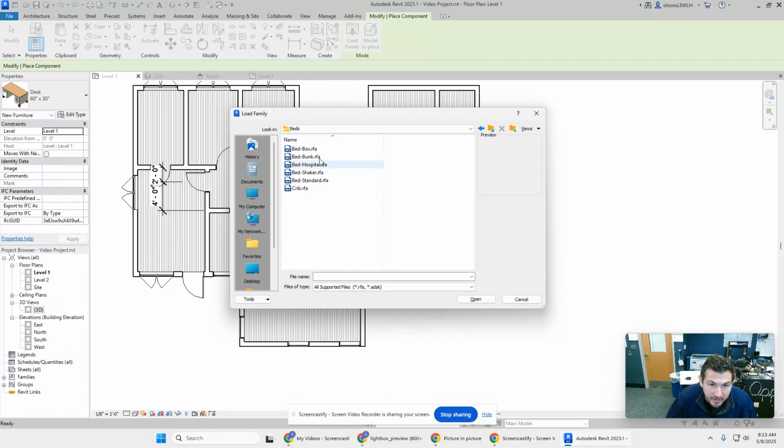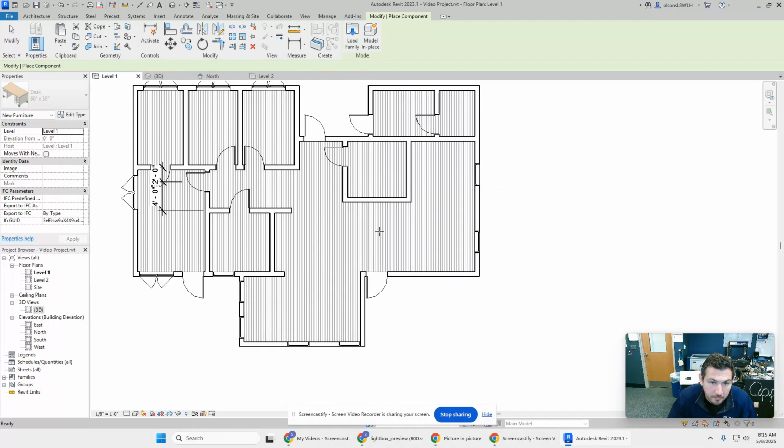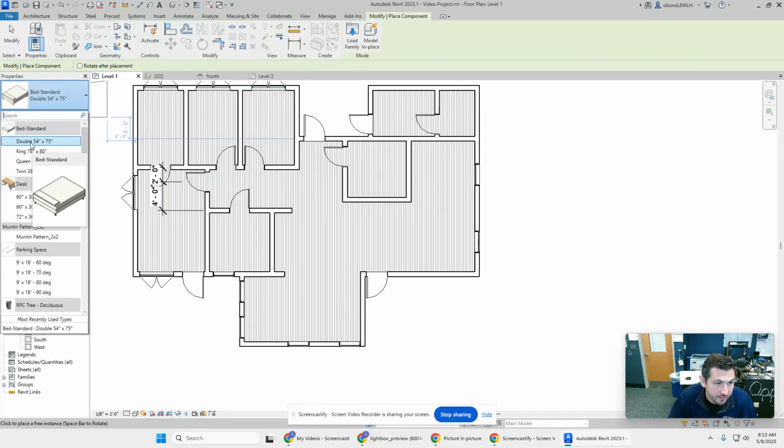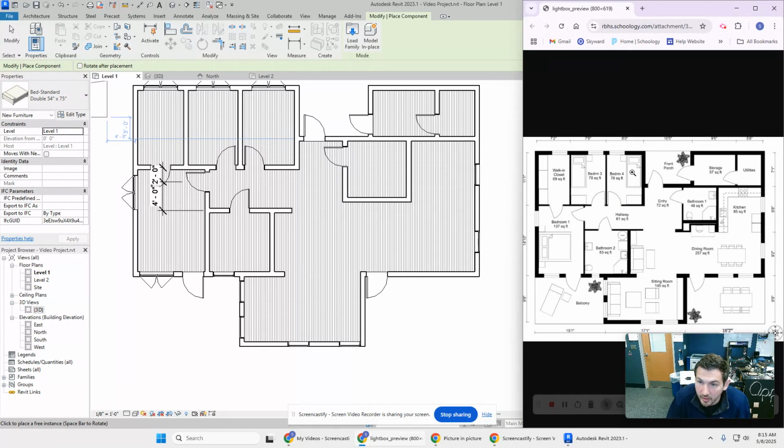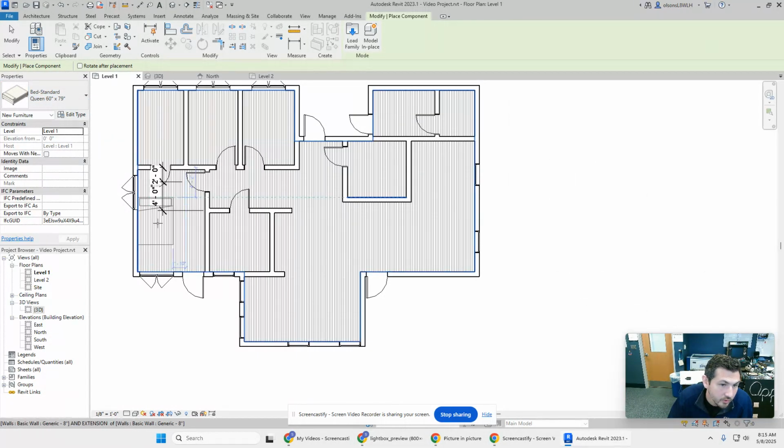When I go into the beds, I got a couple different options here, and so I'm just going to do the standard beds because I'm trying to duplicate what floor plan was already created, and I'm going to hit open, and notice it's going to default to the bed standard double. Right? If I click on that, I have double, king, queen, and twin. So if you're looking at the floor plan, I have twins in here, and I have at least a queen in here. So I'm going to go to the queen.